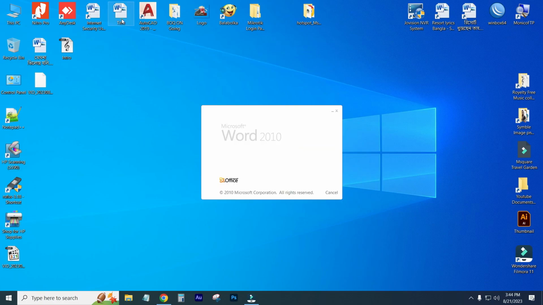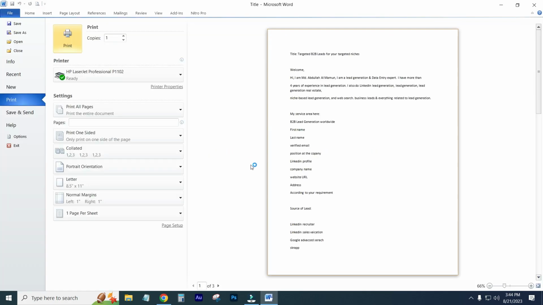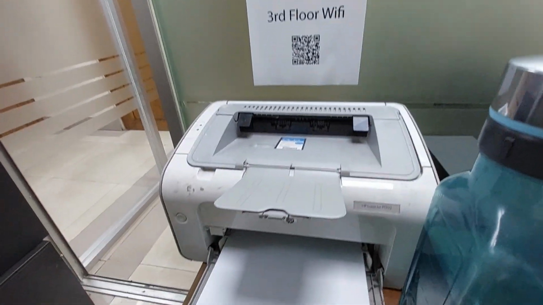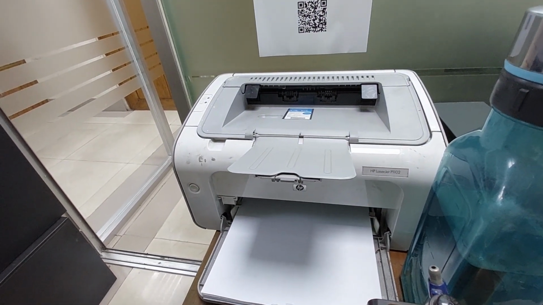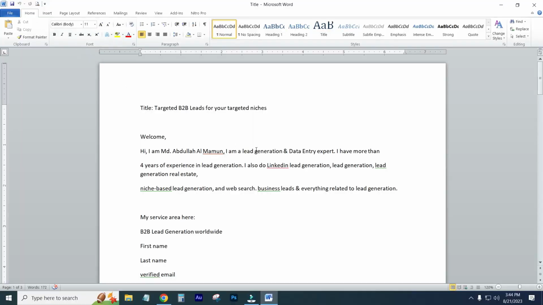If you face this type of problem, which I am showing you, I am printing a document. That means I am pressing the printing option. If I print this document, my printer is not receiving print. Here you can see the printer is not responding. How to solve this type of problem?